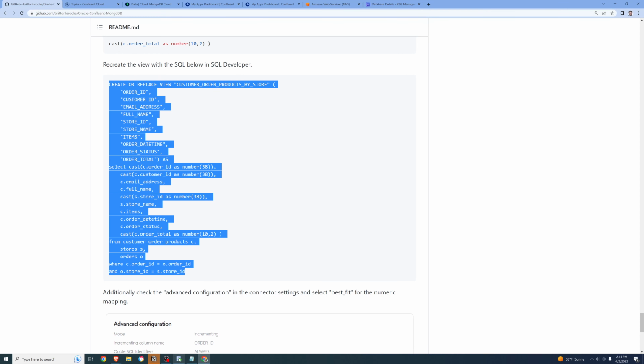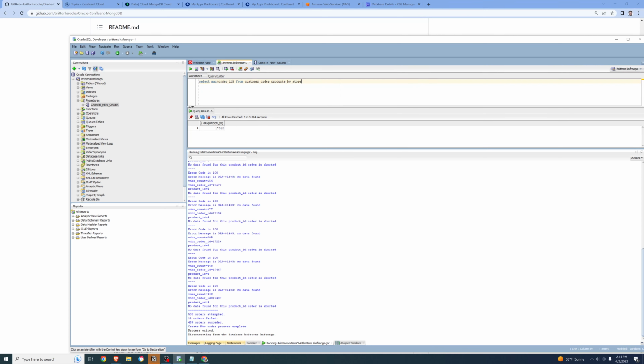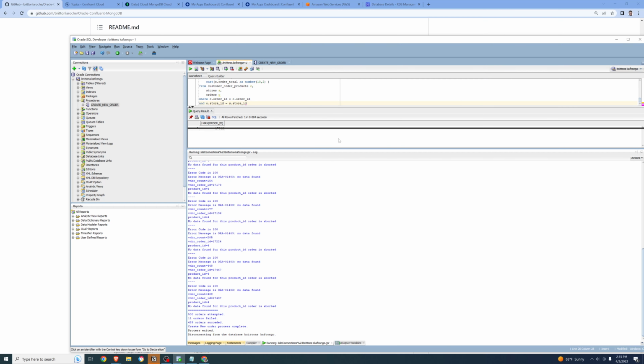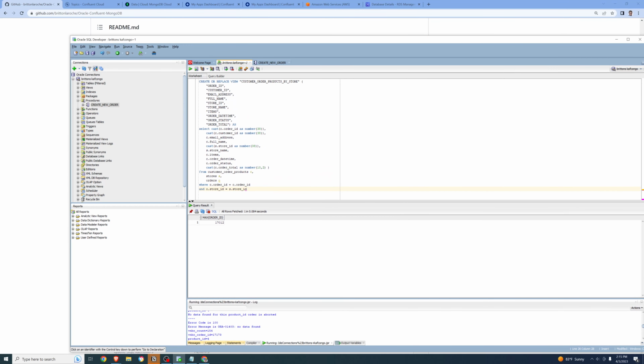So all that being said, we go in here and we're going to create or replace the view that we have where I'm casting everything correctly. And I just cut and paste this directly from the GitHub. So go ahead and run that. It's created that new view.